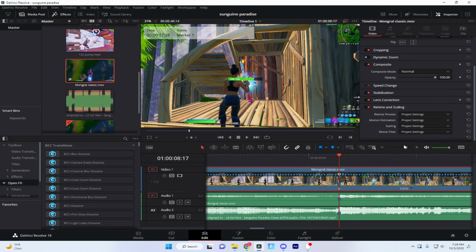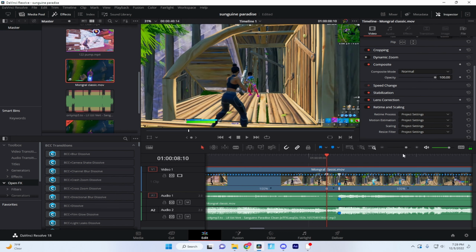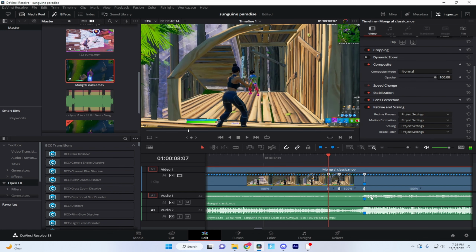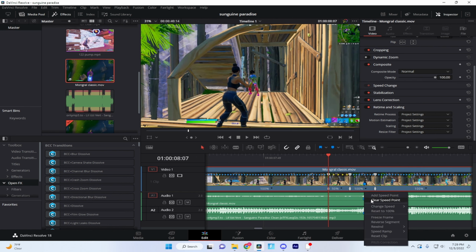And then from here, you're just gonna go 7 frames back. So 1, 2, 3, 4, 5, 6, 7. Add a speed point, and then go 3 frames back. So 1, 2, 3. And then change this first one to 50. The second one to 400.